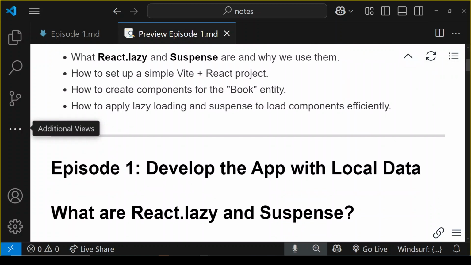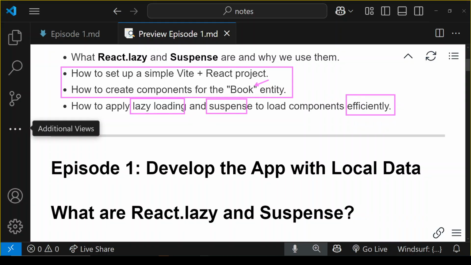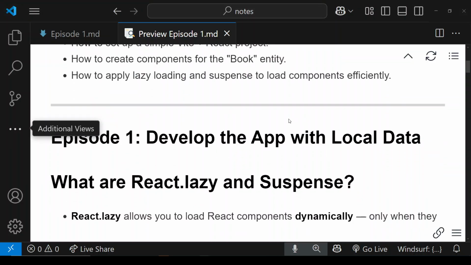Then we are going to set up the application. We are going to create components for a single entity called book, and we are going to apply lazy loading and suspense to load components efficiently. And I'm gonna walk you through every single step of the process.